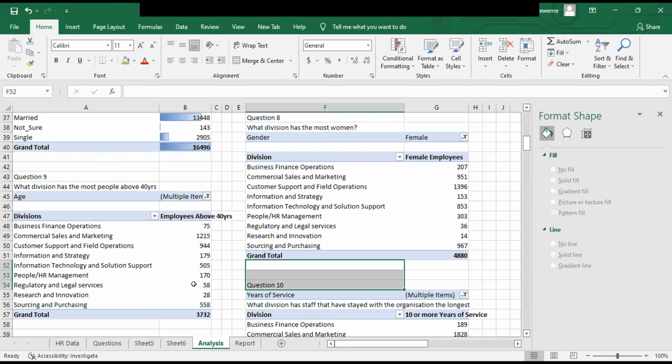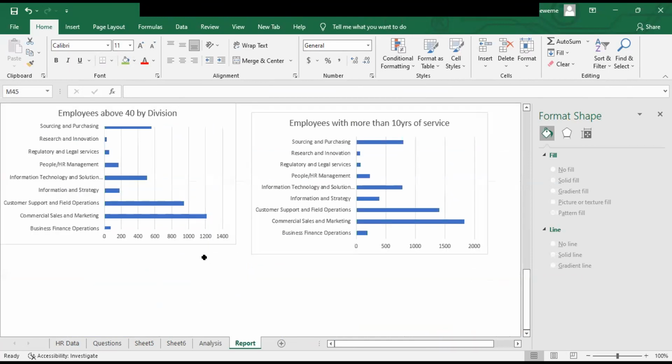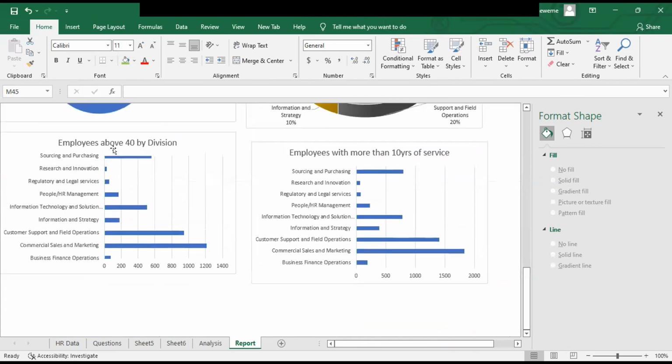I found out that more people were above 40. Then I wanted to know about the older population in the company, where do they work? It still mirrors the general population. Most of them are in sales and marketing also. So that was what I did. I didn't finish. I didn't make it interactive. So that's where I stopped.